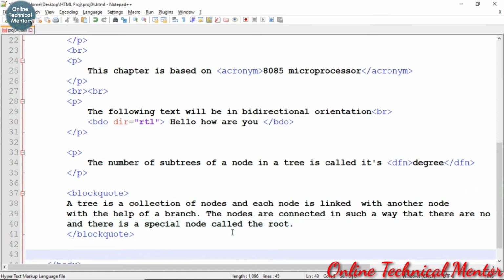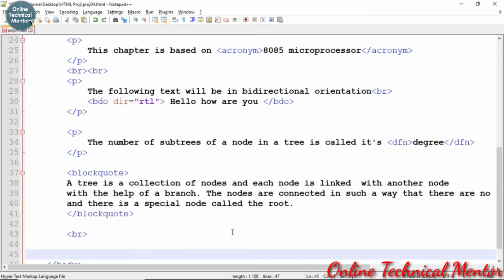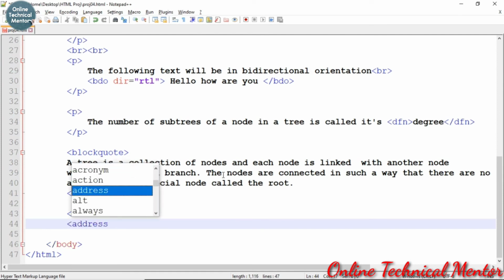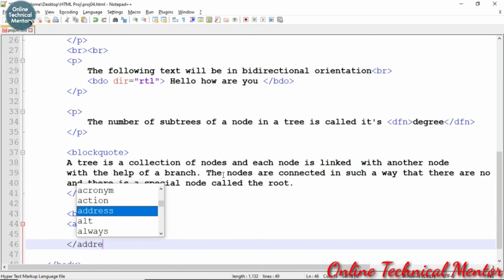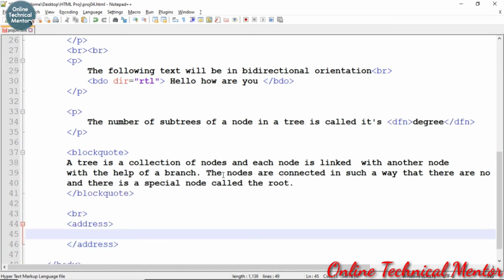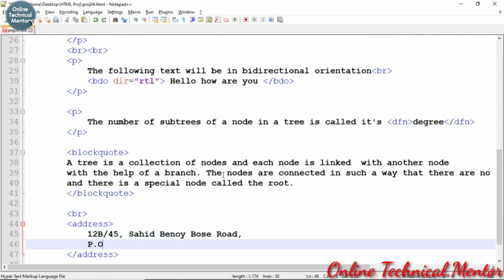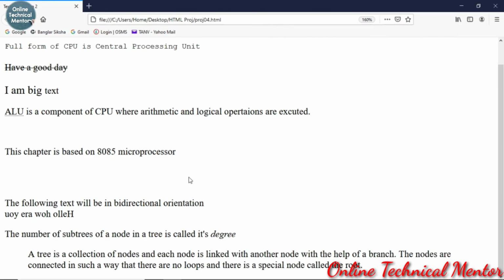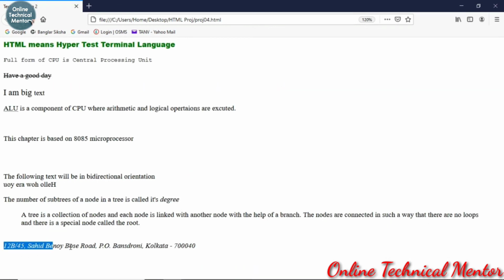Next, let me write an address tag. So when you are going to write an address, just write an address tag. So within the address tag, suppose I'm writing an address, say 12B/45, Shahid Binoy Bose Road, TO Bazroni, Kolkata 700040. Save the file, go to the browser, refresh it. It will be displayed in some italics format. So if you write anything within the address tag, it will be shown like this.